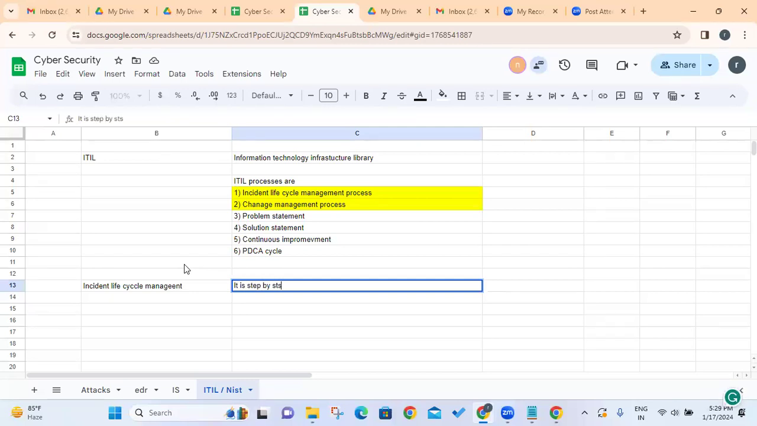Okay, it is a step-by-step process or phase-by-phase approach, taking care of the overall incident investigation. That is called incident lifecycle management.